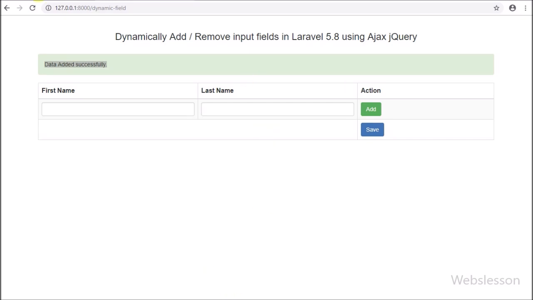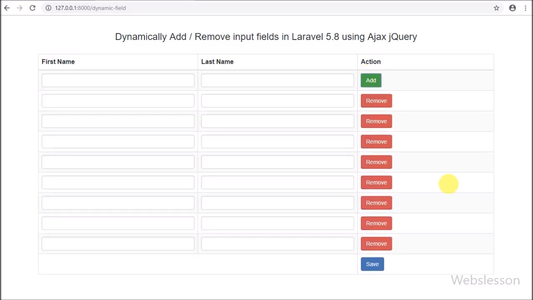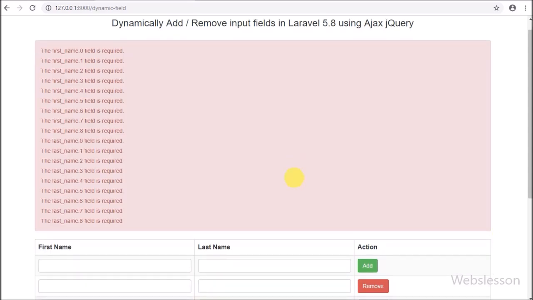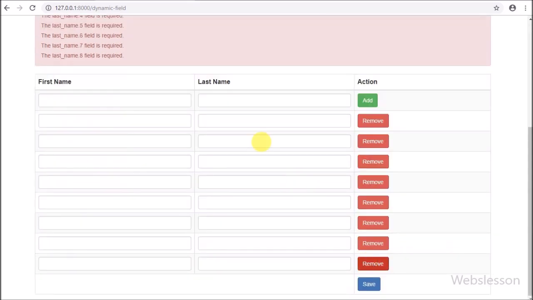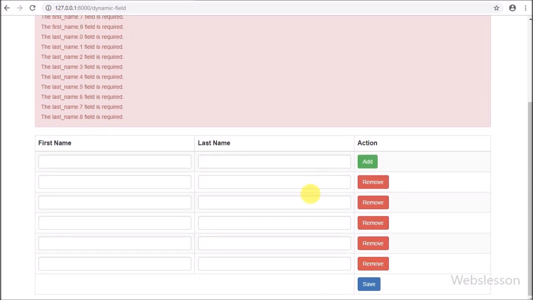So, this way we can add or remove dynamic HTML input fields by using jQuery, and by using Ajax we have inserted multiple input field data with the same name into a MySQL table in Laravel 5.8.